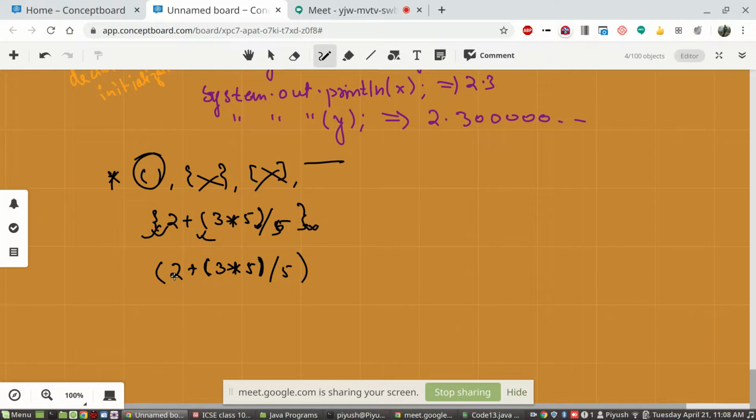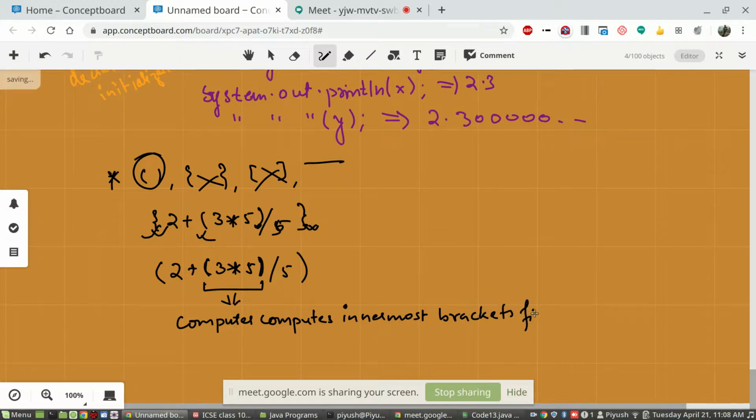So what is the innermost set of brackets? Is this the innermost set of brackets? No, the innermost set of brackets is this. So the computer will compute the innermost set of brackets first. I'll write: computes innermost brackets first, and they only use which type of bracket? These round brackets. Okay.